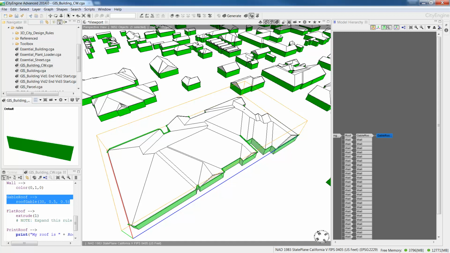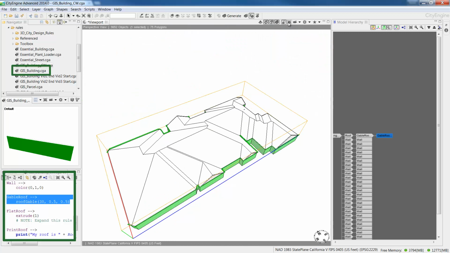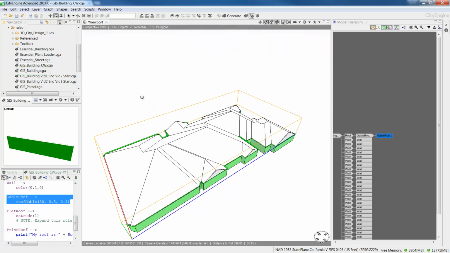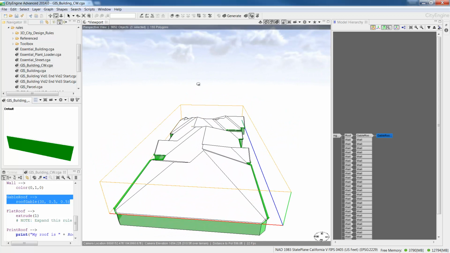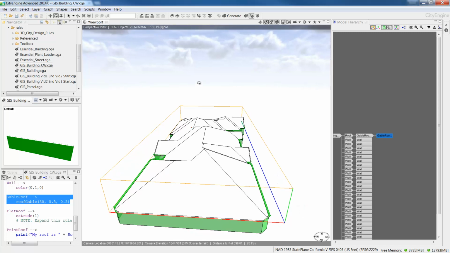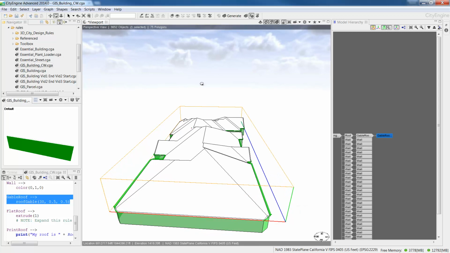Open your rule, gis_building.cga, so that we can see how the scope changes for each new shape generated. Double-click the roof to see its scope. It's a 3D shape, so you'll see the X, Y, and Z axes represented by red, green, and blue lines. The entire bounding box is shown in yellow.